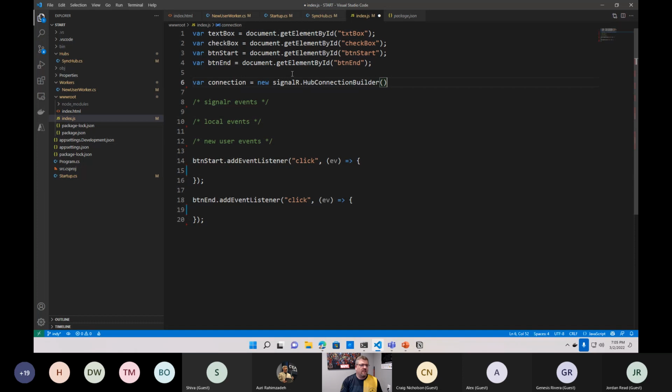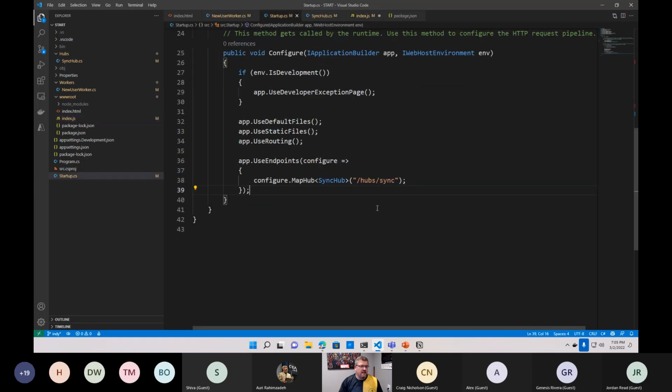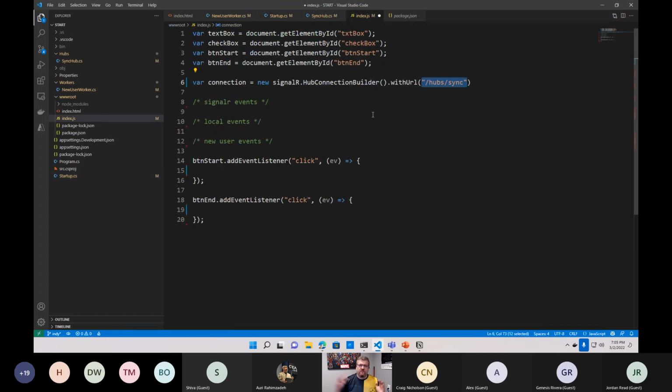And this is set up very much like building things in C#, so it has a fluent interface with it. We can tell it to use a URL. And I'll say, all right, hubs/sync. All that needs to match is what I'm expecting in my Startup.cs. SignalR will take care of making that a fully qualified URL. And then I'll say build.